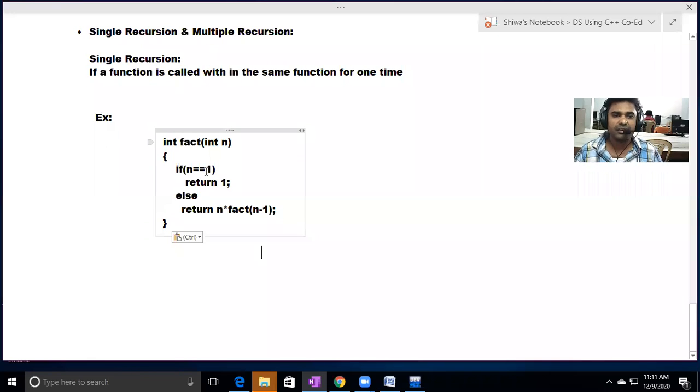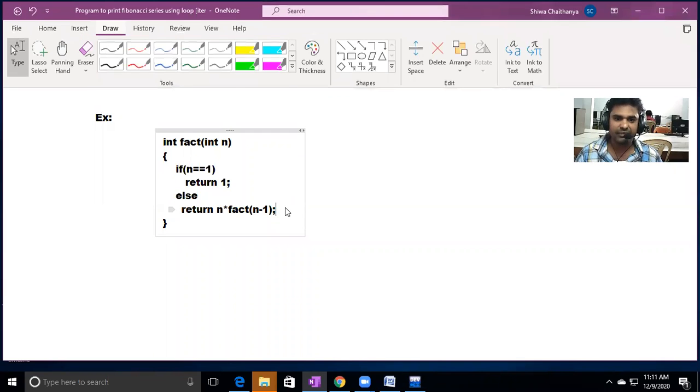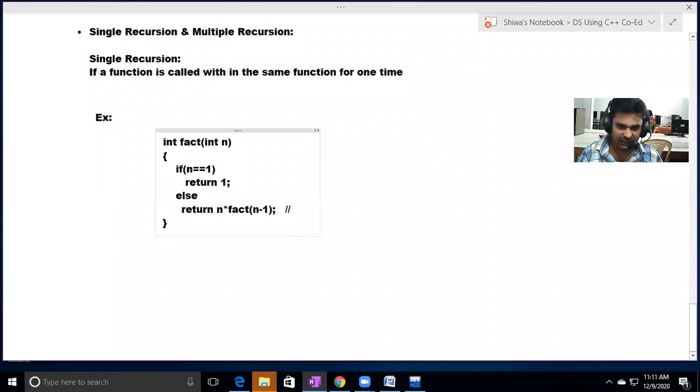So here, we are calling the fact function within the fact function only. In the fact function, I'm calling this fact function for how many times? One time. So if we are calling a function within the same function for one time, that is called single recursion.